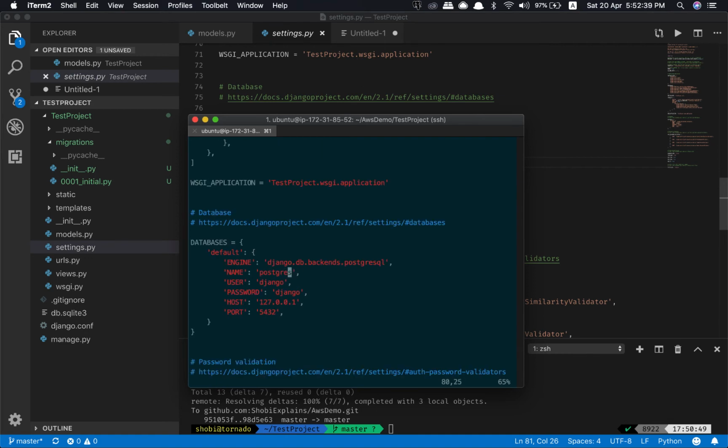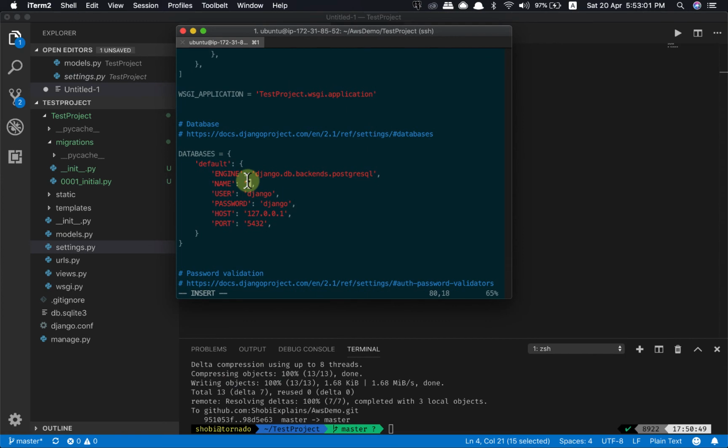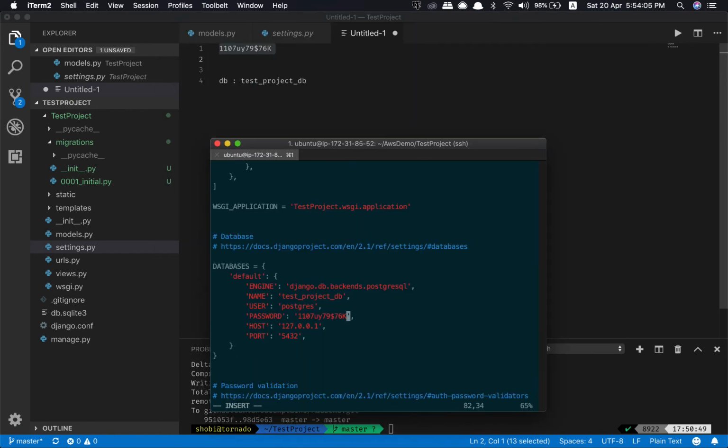So I will add the database name. That's the database that we have created, and the user is postgres and the password is, and now the host and the port. Here the host is 127.0.0.1, that is localhost. That will be true only in the case if the web server and the database server are in the same machine. But in our case, Amazon RDS is a separate instance, separate server, so we need to get its host name and the port.